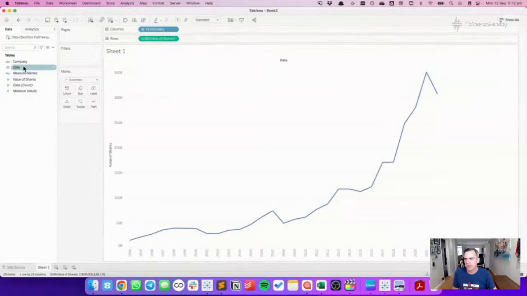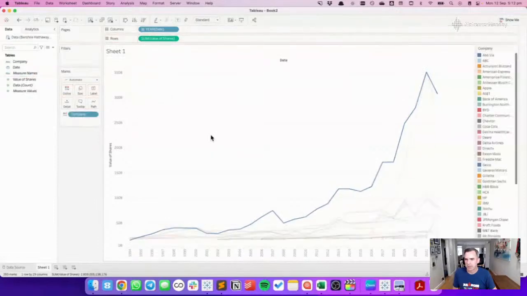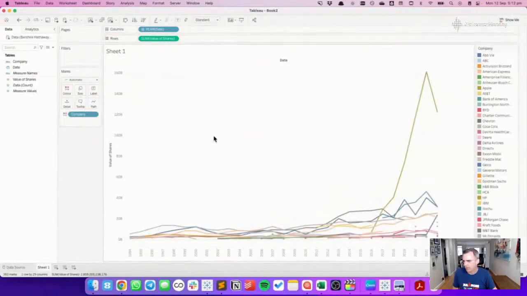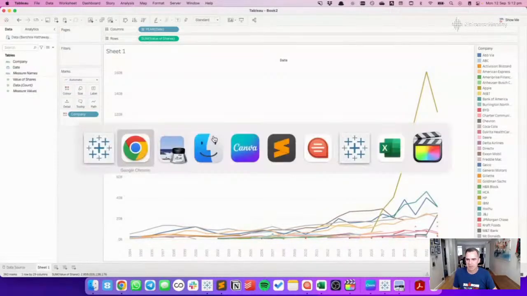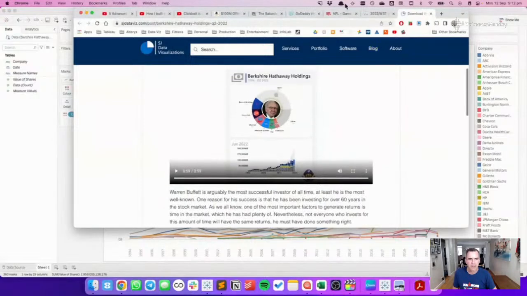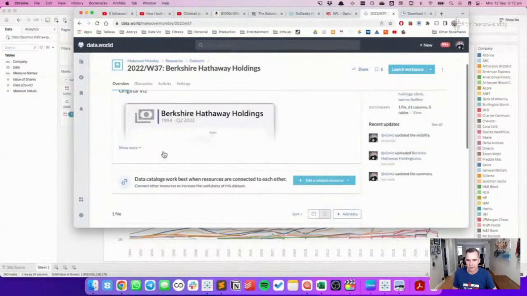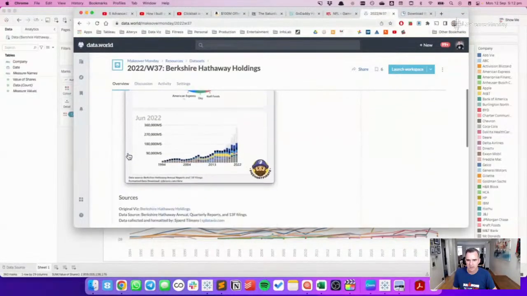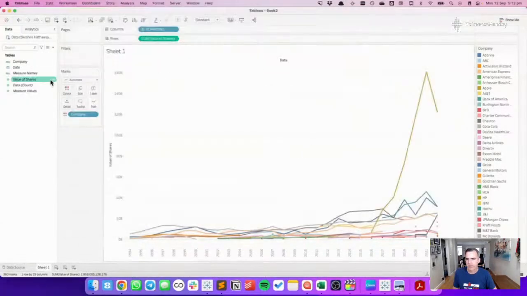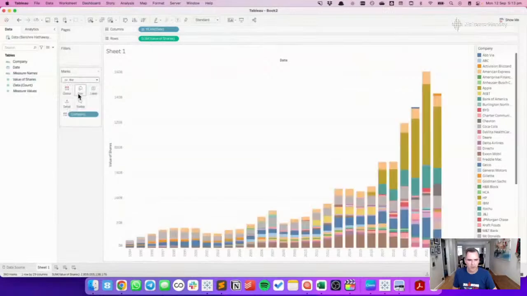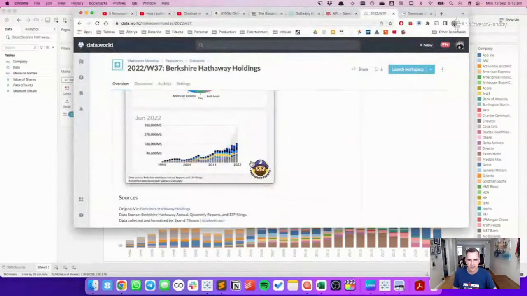All right, so we have this. Nothing particularly interesting. We could break it up by company, and this is kind of the same view that's in the original. If I go back here, I think it's easier to look at here on data.world. There we go. Okay, so I took a screenshot here. I don't know what the gray bar means, but if I change this into a bar and we stack them, we can see something very similar to this version here.